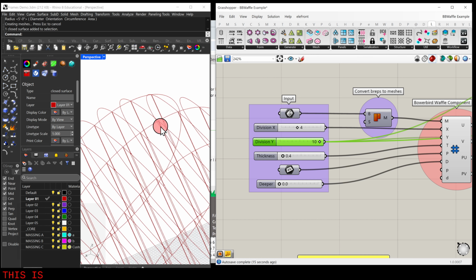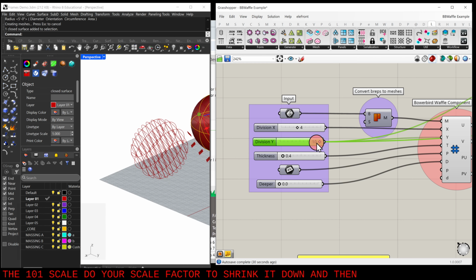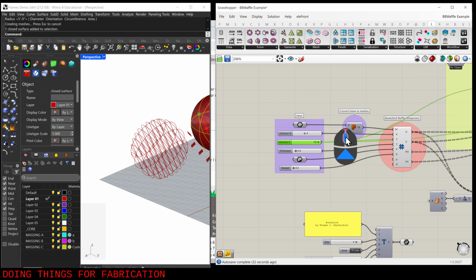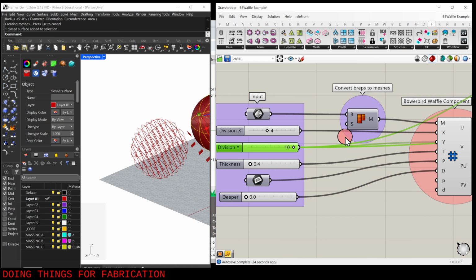Again, this is something where you're either going to want to understand the scale difference as you're working, or maybe build your whole model at one-to-one scale, do your scale factor to shrink it down, and then when you're doing things for fabrication, you're working at inches, 16ths of an inch, 1/8 of an inch, rather than at feet at the real world scale.